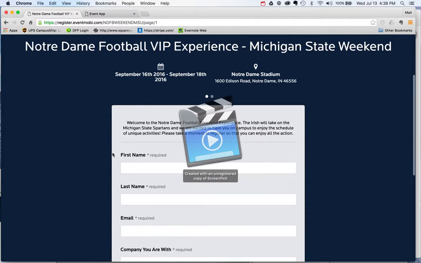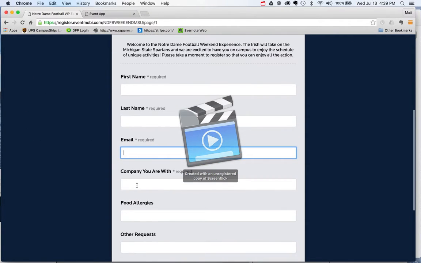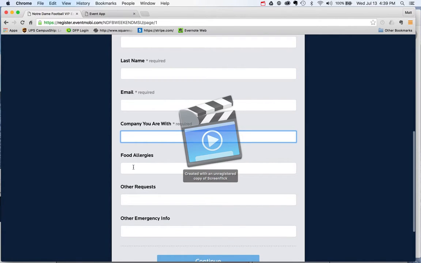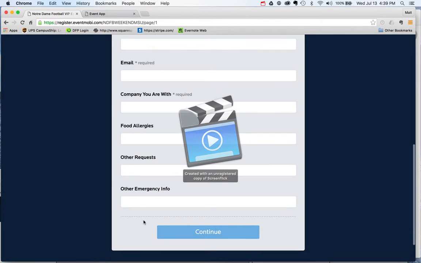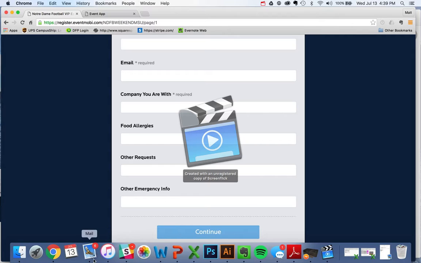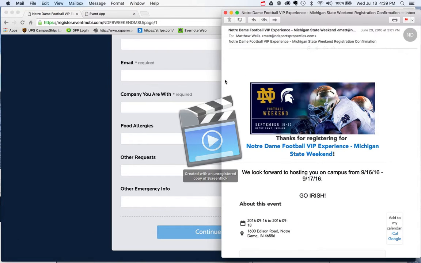They'll fill out their first name, their last name, their email, the company that they're with, which in this case would be Bank of America or Merrill Lynch, and any other things like food allergies, other requests, if there would be any disabilities or handicap issues, those are great to include here. And then any other emergency information works well. When you hit continue, it'll ask you if you're good to go. You'll say yes, and then you will be sent an email that will look like this.